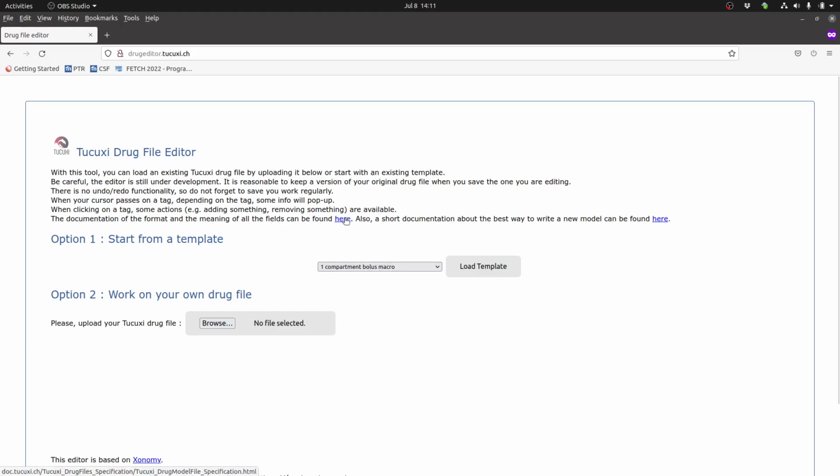The documentation about the file structure, so what are the fields that are required and what is their purpose, and a short documentation about how to write such drug models. So what kind of information you have to get from a PK paper, for instance, and how to use that to build your own drug model.